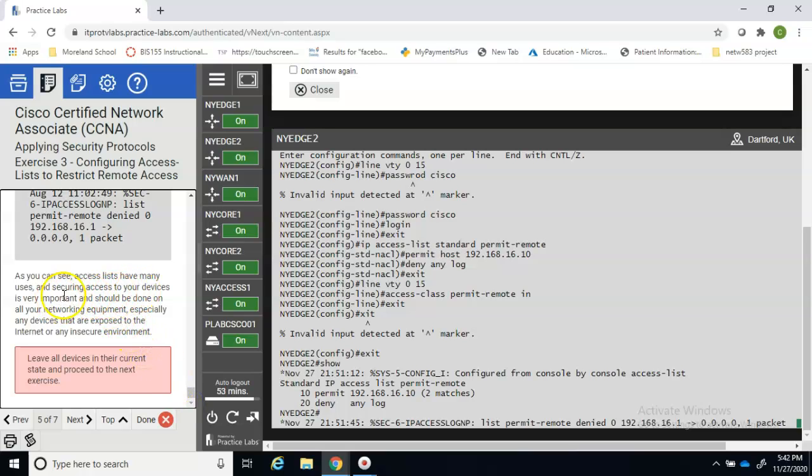Access lists have many uses, and securing access to your devices is very important. It should be done on all your networking equipment, especially any devices that are exposed to the internet or in any unsecure environment.